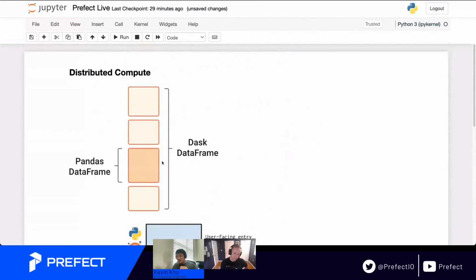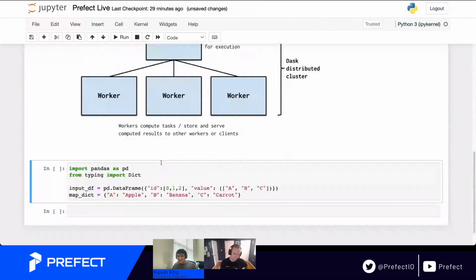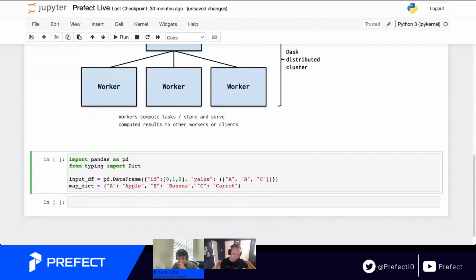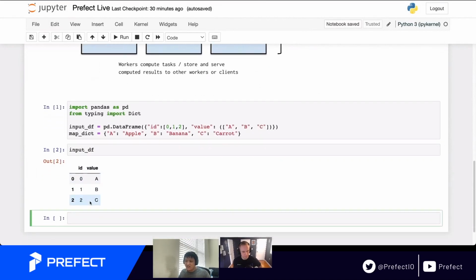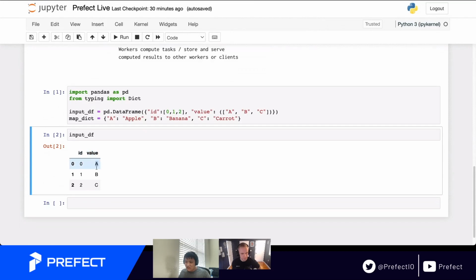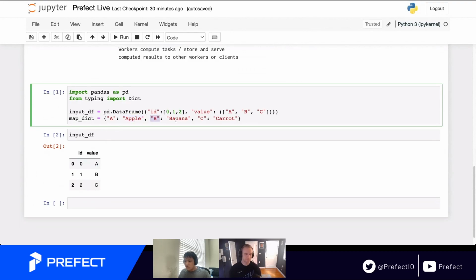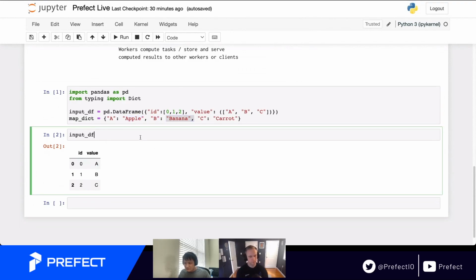The interface changed a couple months ago, and similar to Orion, where the priority is now incremental adoption, Fugue became a lot simpler to use. So we're going to show the Hello World example of Fugue. We have this input data frame. There's an ID, there's a value, A, B, C, and our goal is to make a new column called food. If the letter is A, we're going to put apple. If the letter is B, we're going to put banana, and so on.